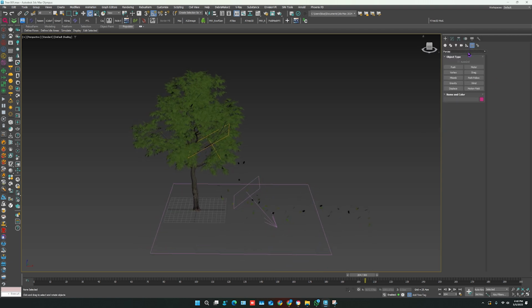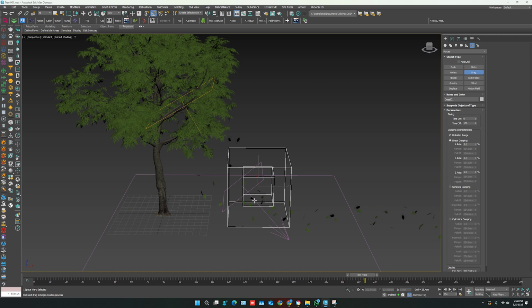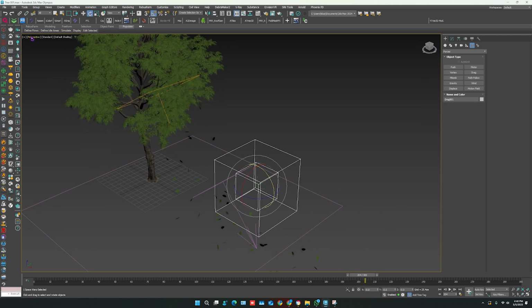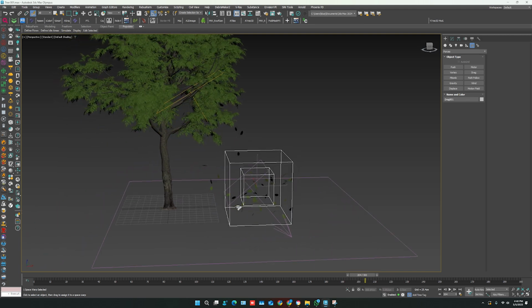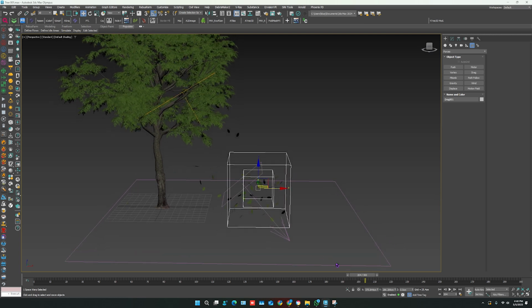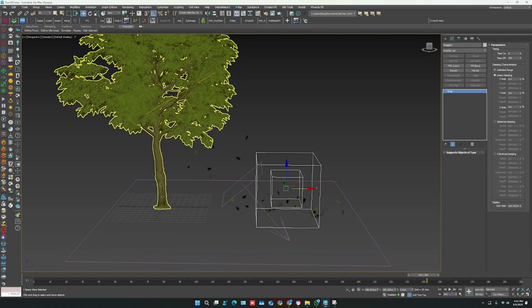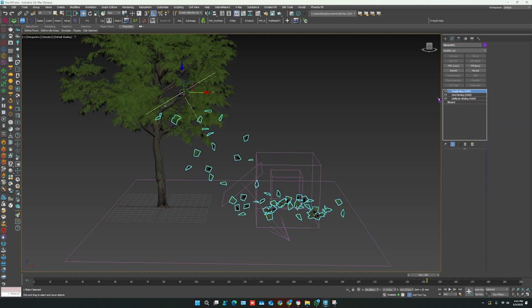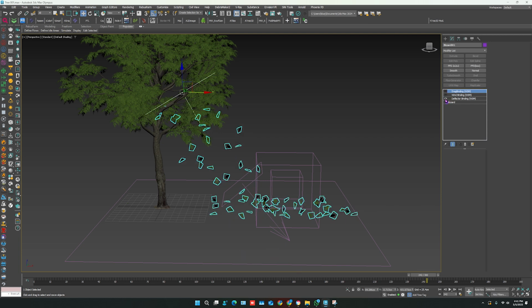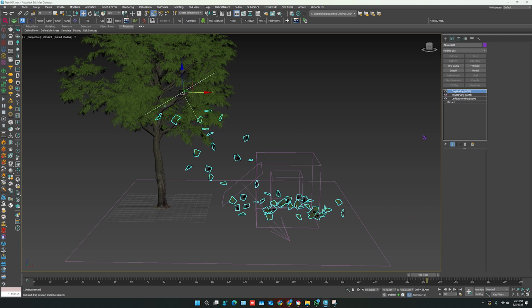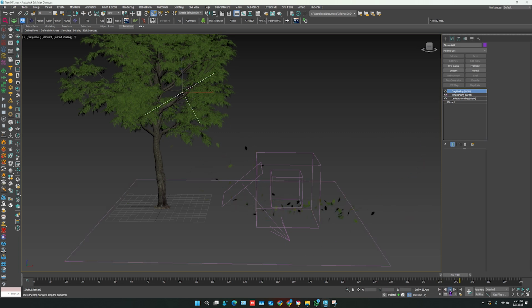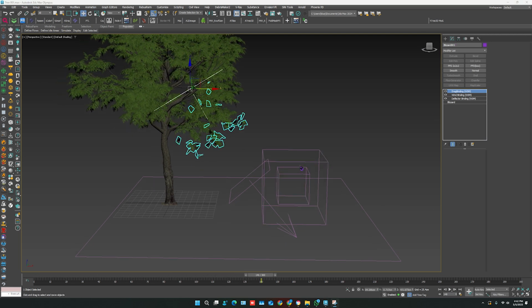Now in the forces, use the drag effect. Bind the drag effect with blizzard. You can see the effects of each layer. You can also adjust the drag setting.